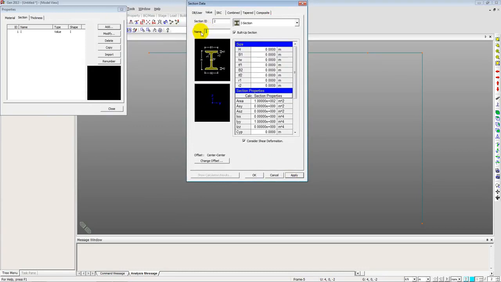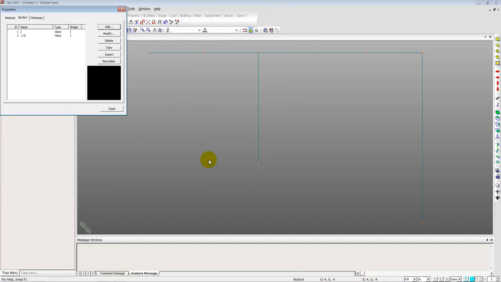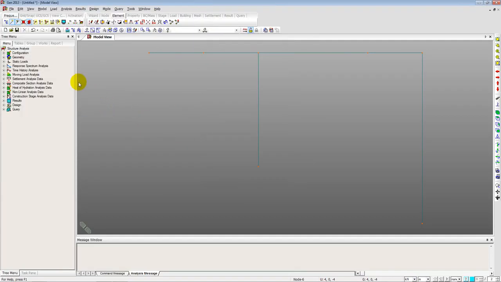Then we'll add another one, which is 1.5 I. Okay, and change this IYY value to 1.5 and click OK and close this. So we've entered all the materials and sections. Now we need to make sure that the correct sections have been applied to the correct elements.